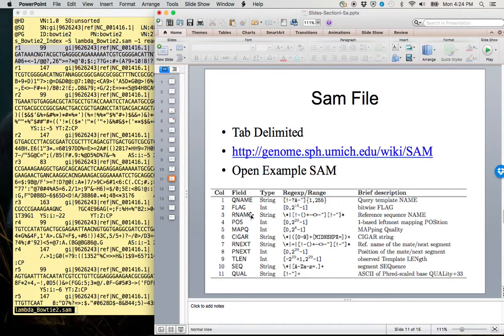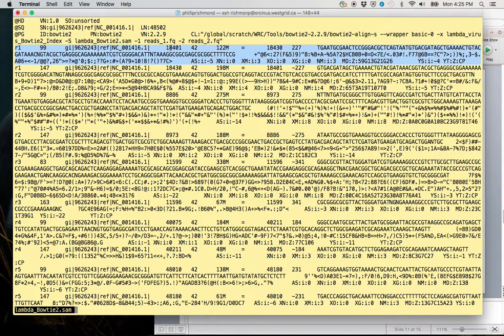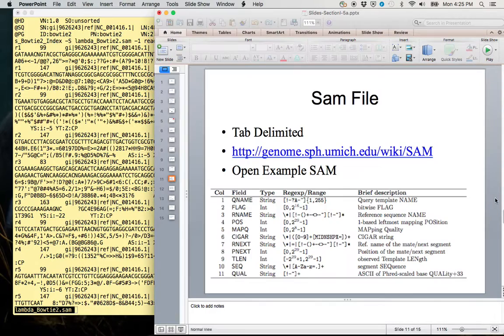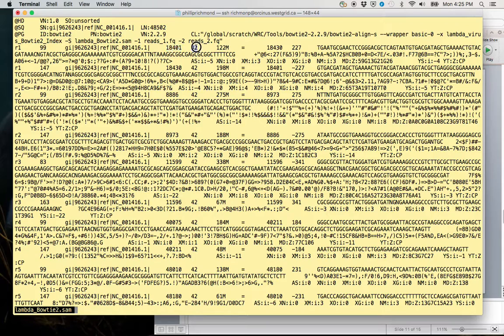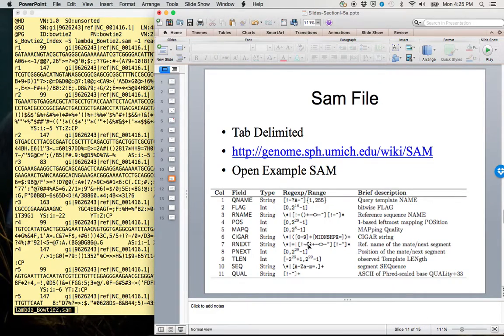The third column is the chromosome or the reference sequence that it mapped to. POS is the position that the read mapped to, so you can see this mapped to position 18,401. Then the mapping quality: 42 is a perfect quality. You can look at the different mapping quality options either in the Bowtie 2 manual or on Wikipedia.